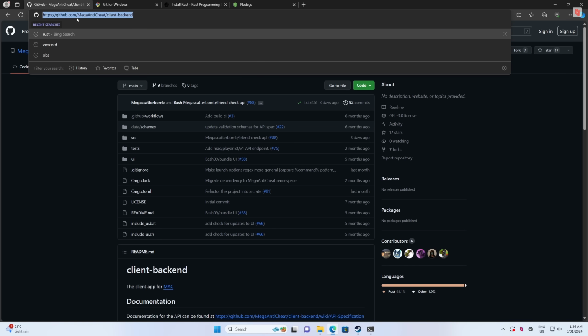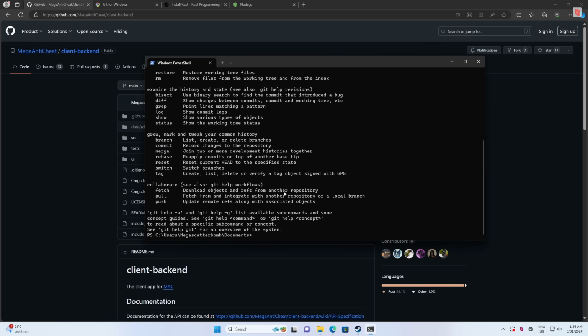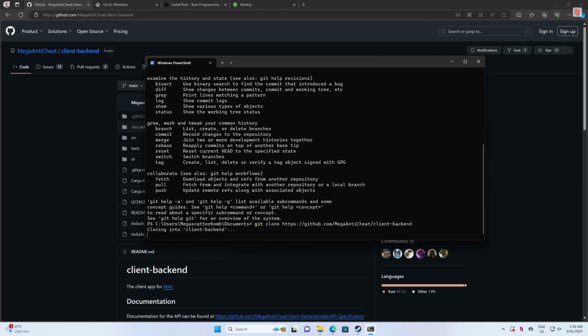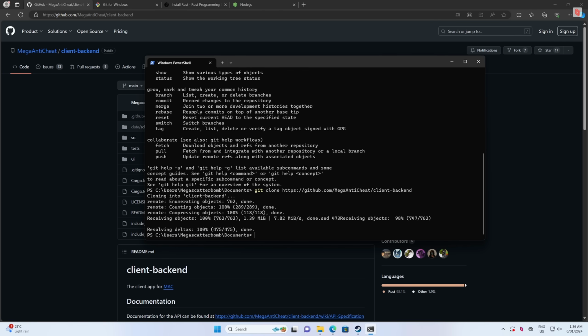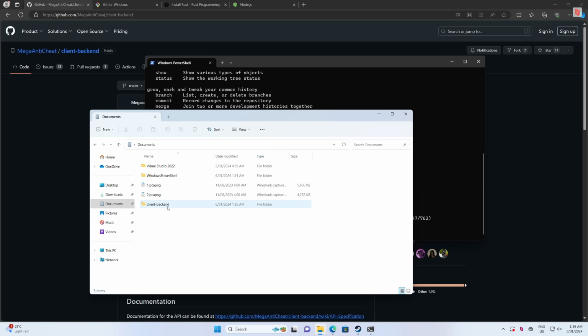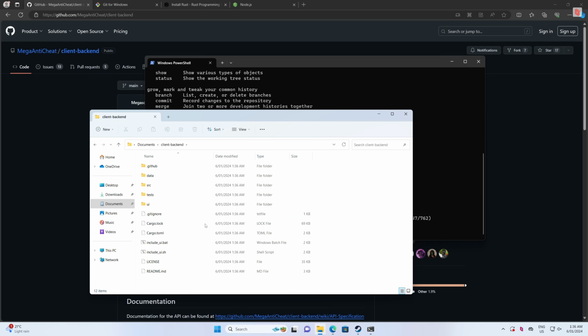I'm going to copy the URL. And we're going to do git clone, and then we're going to Ctrl+V, paste the URL in there, and then hit enter. What this will do is copy all the code from this Git repository into here. You can see we're in here.